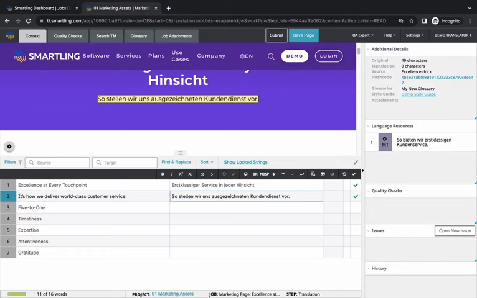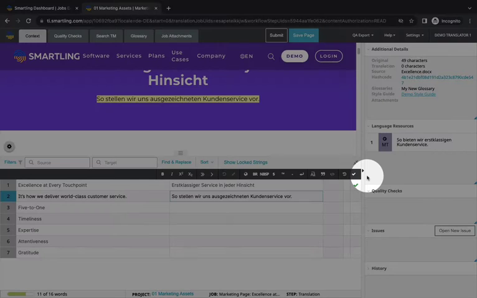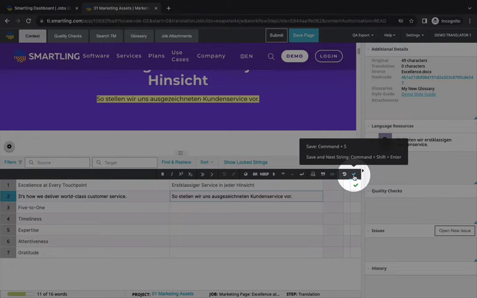If you made a mistake and need to make a correction, you can of course go back and edit a saved string. Please save the new translation again once you're happy with it.